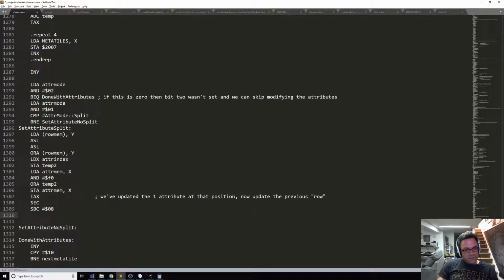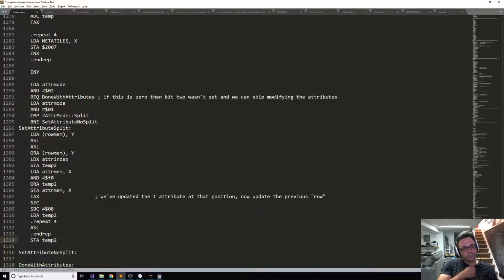I was going to say we need to shift it 6 times, but that's not actually true, because what we need to do is load the bits the same way and then shift that whole thing over by 4 bits. Luckily, we can do that by just taking temp2, then repeat 4, shift left, and store temp2. And then it's the same thing.